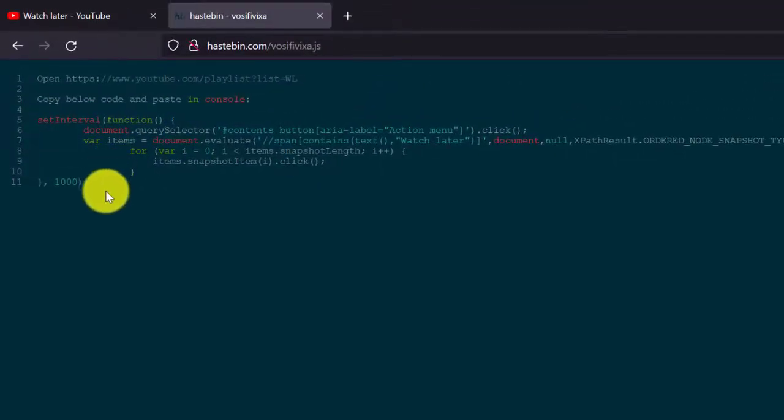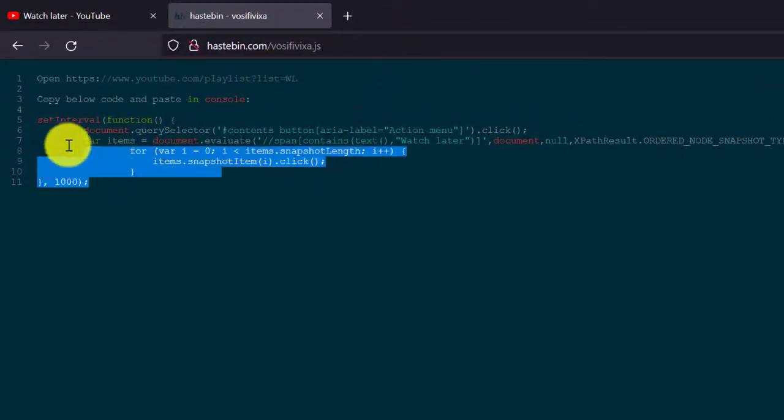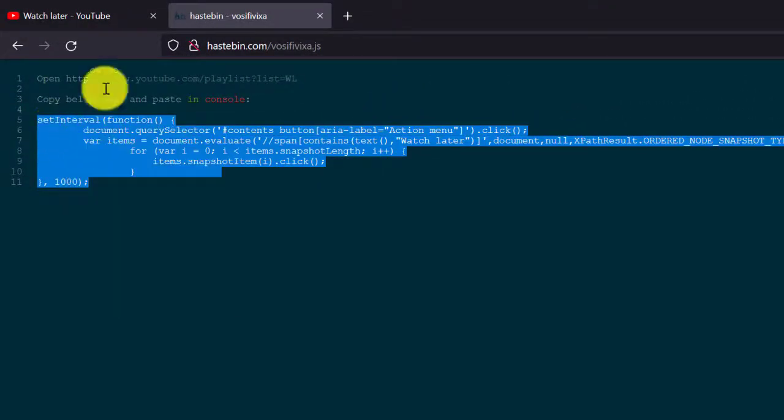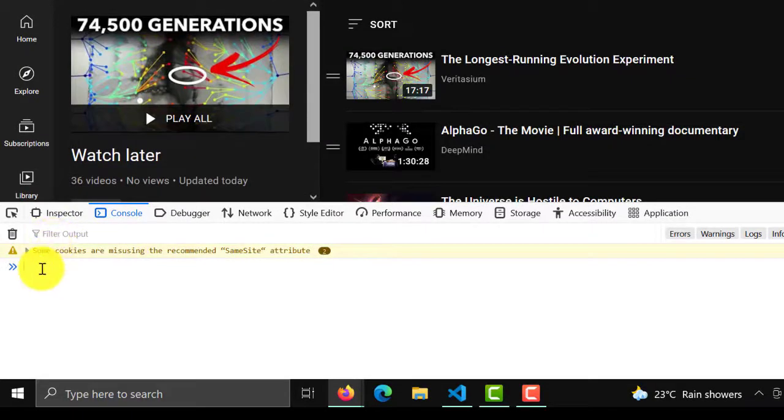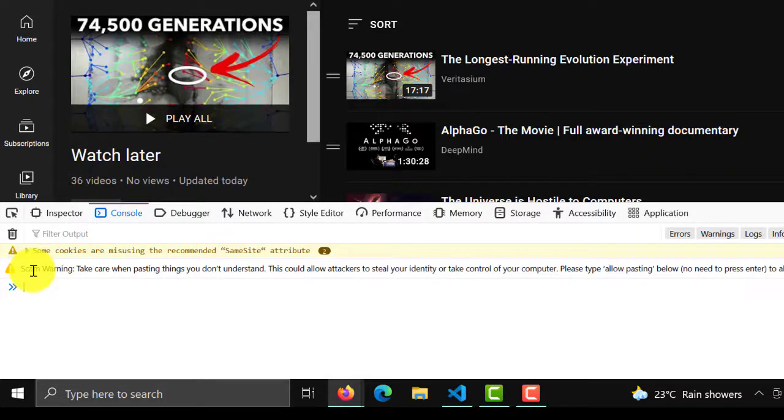And I'll give you a link to this code. Copy this code from here and select it from here till here, and after this just click here beside these two arrows and paste it.